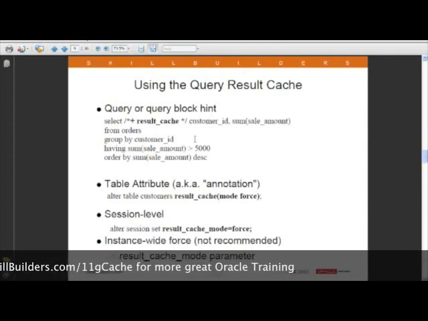So how do we use the result cache? Let's assume we're going to set the database initialization parameter result_cache_mode equal to manual, which is recommended. There are really 4 ways to make use of the cache. First is a hint, and you can see the hint specified in your example on your screen now.